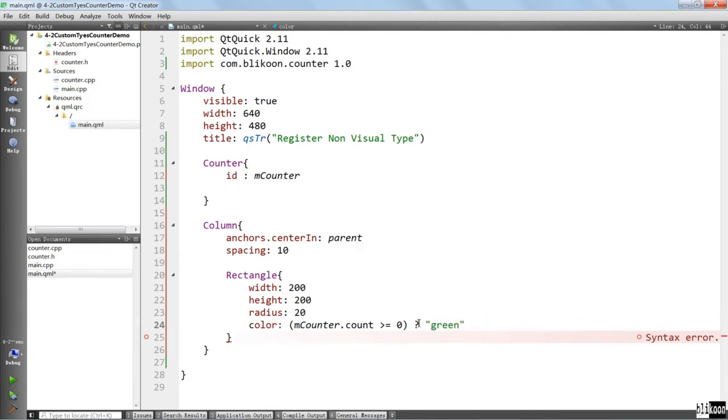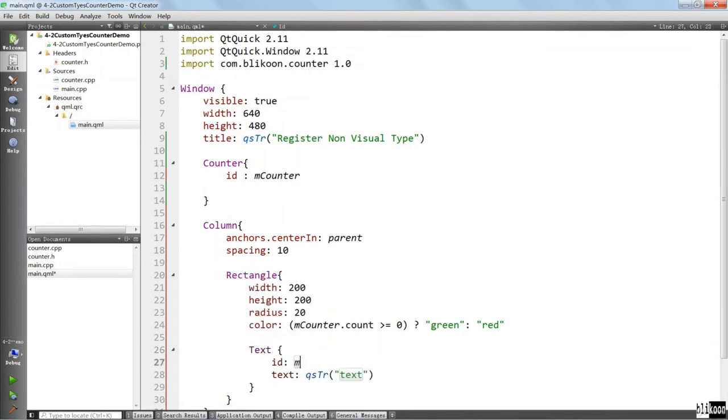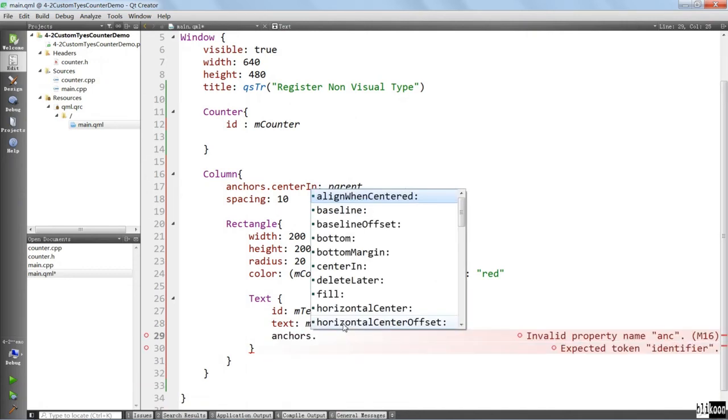Let's move this column to the right. Otherwise, it's going to be red. This is what this says here. If this is true, the color is going to be green. If this is false, it's going to be red. Inside, we want to put a text component. ID is going to be mText. The text is going to be the count in the counter, and we're going to say mCounter.count. It's going to be centered in the parent.